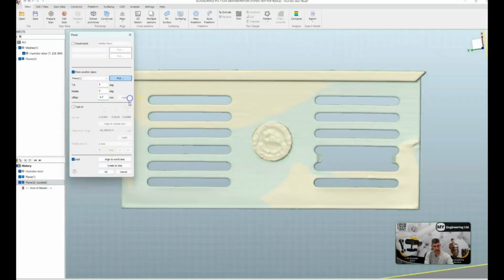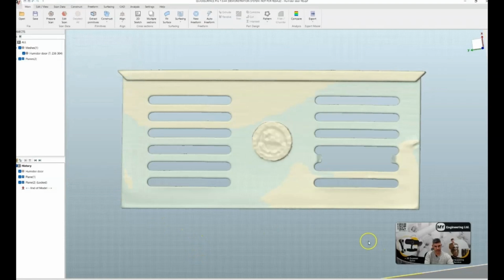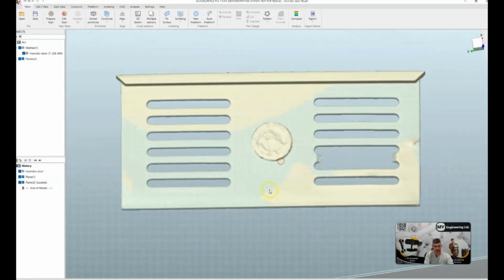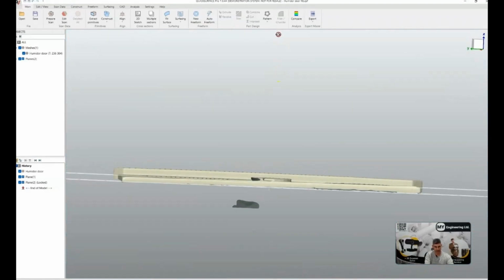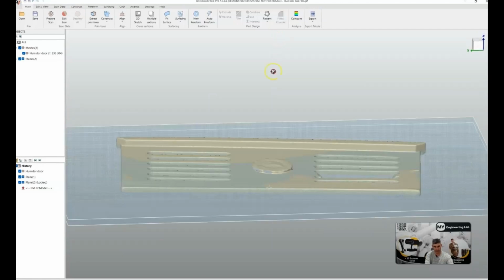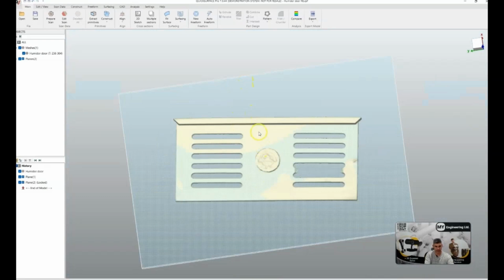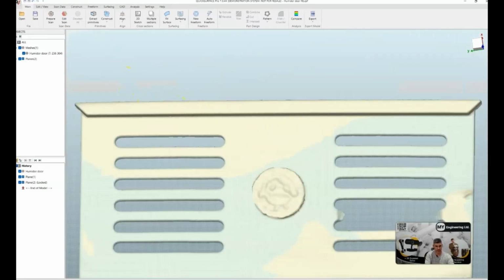So for minus 3.7, I'm going to hit OK. And so now we have a second plane, you can kind of see it here, and that is what we're going to use to get our overall thickness. So when we're doing our extrusions, we have a top plane and a bottom plane that we're going to be working up against. The last one that I'm going to do is this one up here.